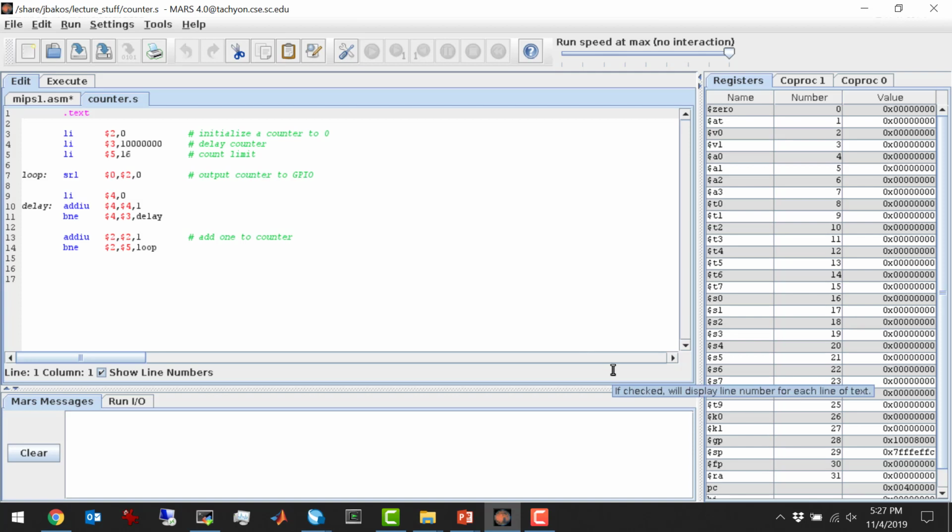I'm going to initialize register 2 with 0, and I'm going to have this other register that I'm going to set to 10 million. I'm going to use that to slow things down on the board. So I don't want this to count 50 million times a second. I want to be able to watch it count slowly. Then I have this other thing called count limit, which is going to be 16.